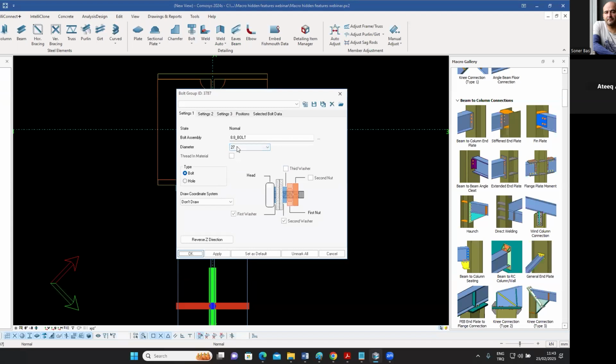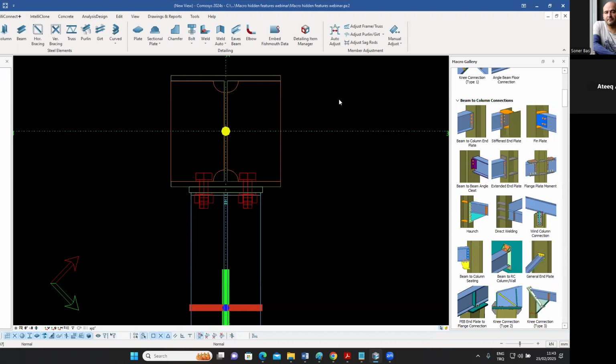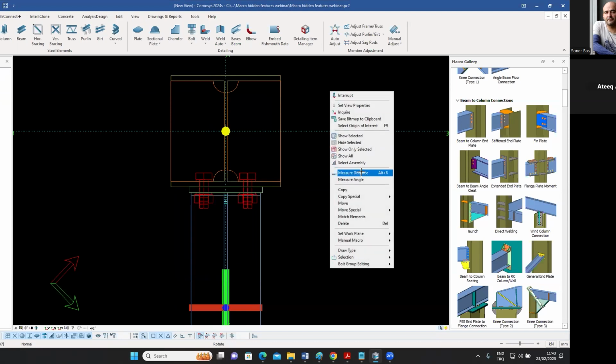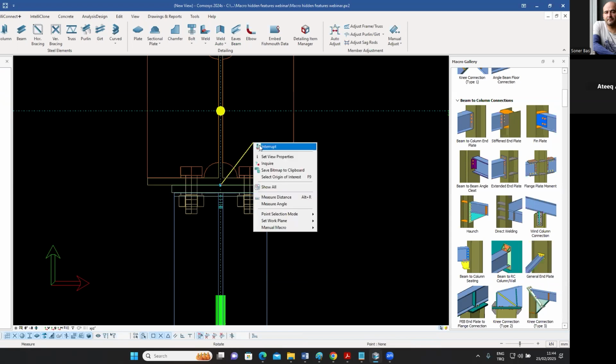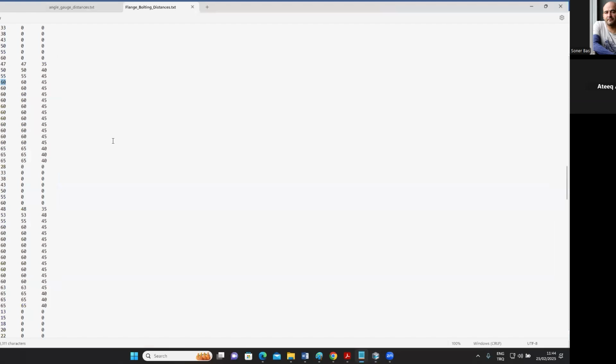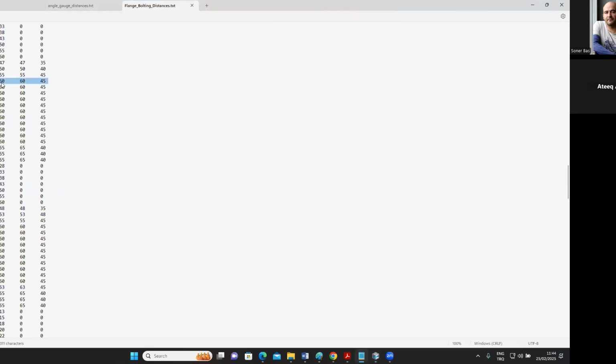We can see that it has automatically used the recommended bolt size. I didn't need to enter that. And if I were to measure the distance from the center to the bolt, I'm sorry, I need to first change the work plane again because my work plane was not located correctly. If I were to measure the distance from the center to the bolt, you can see it is 60 in the X direction. This is exactly the number which is given over here by the recommended gauge distance.